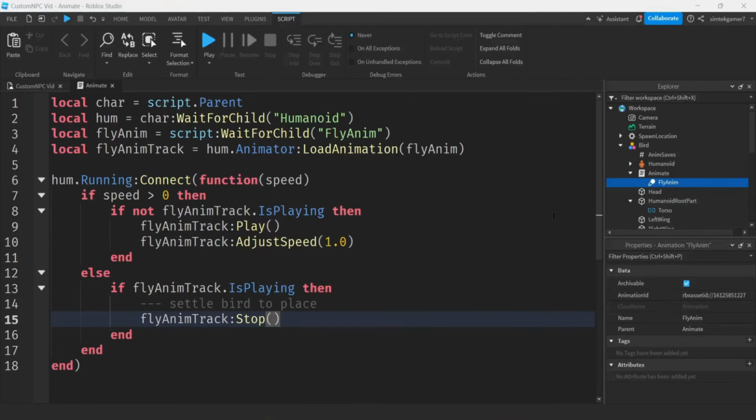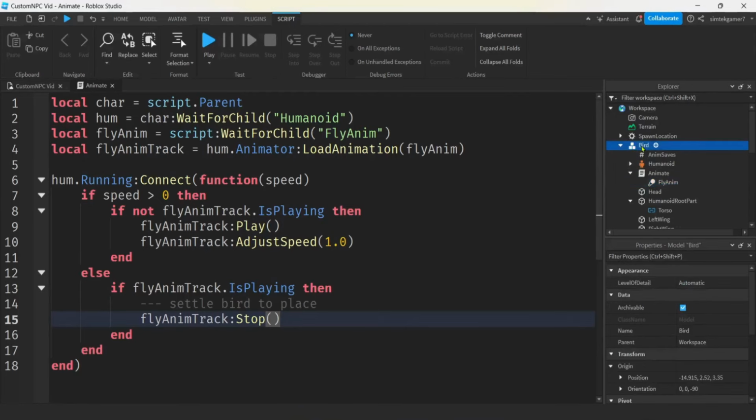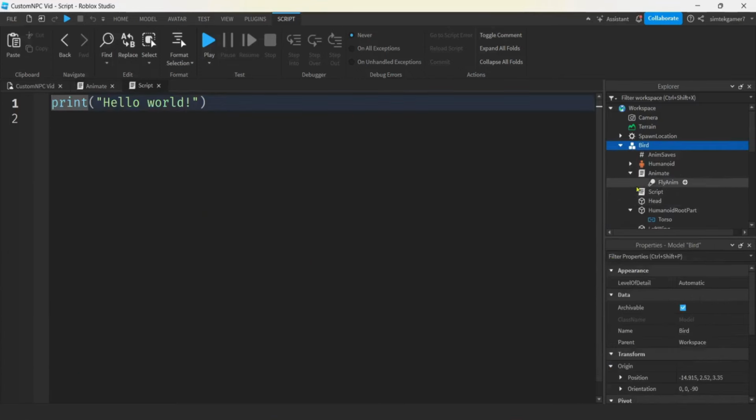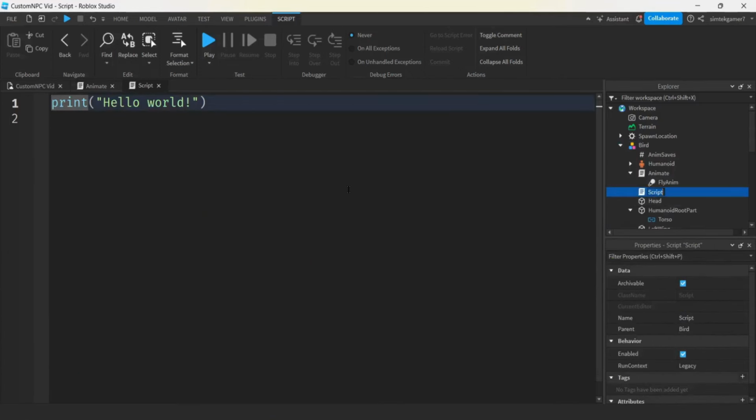Now, unfortunately, we're not quite ready to test yet. We have to move that bird around. So I'll hit the bird, hit the plus. We'll do a script, and you can call it AI move or something like that. Get rid of the print. Put some info in here.